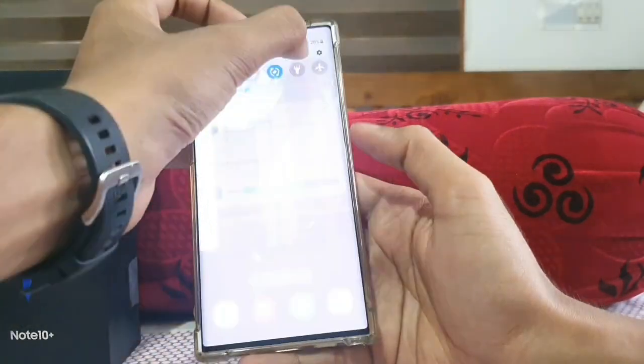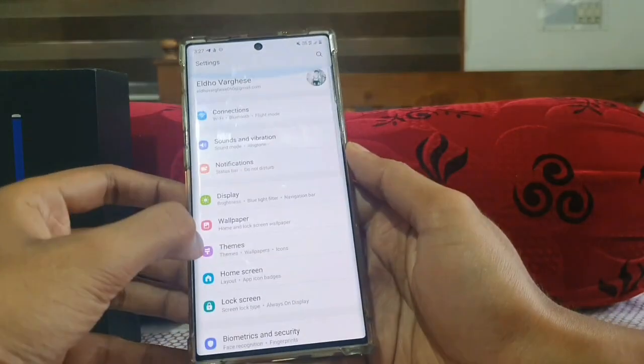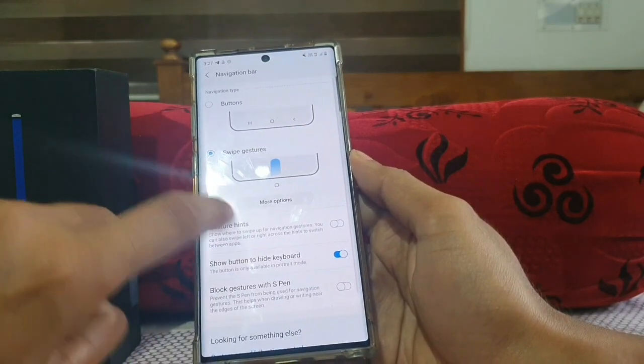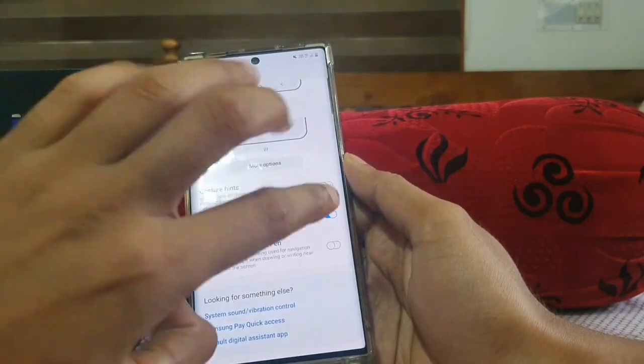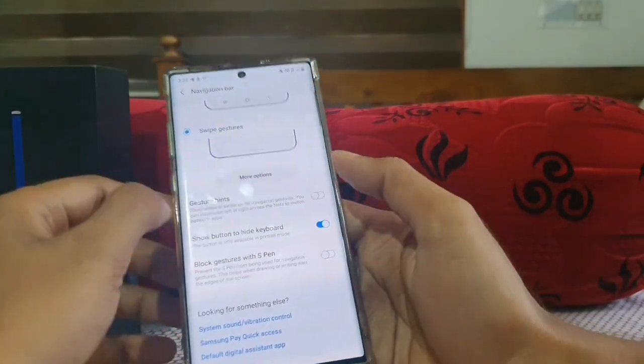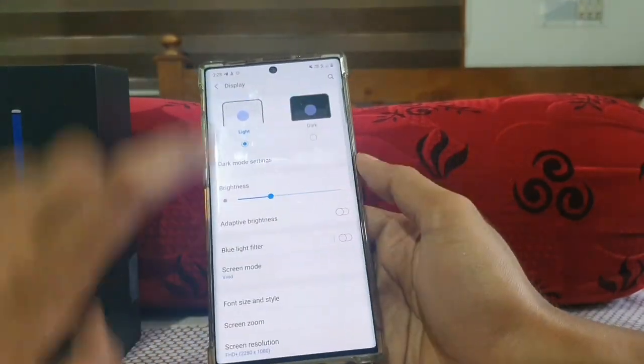Just go to the settings, and go to the display, and in display you go to the navigation bar and select the swipe gestures. And if you want to do this, then remove the gesture hints also. Immersive display.